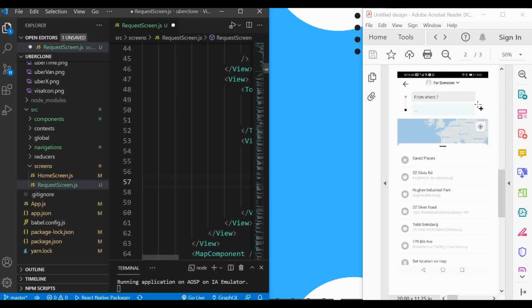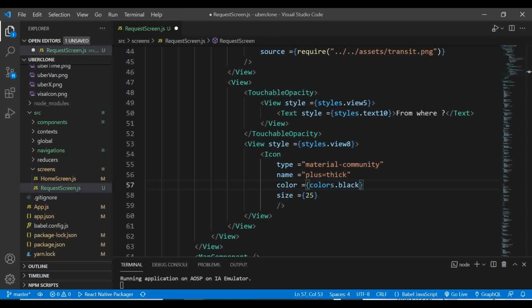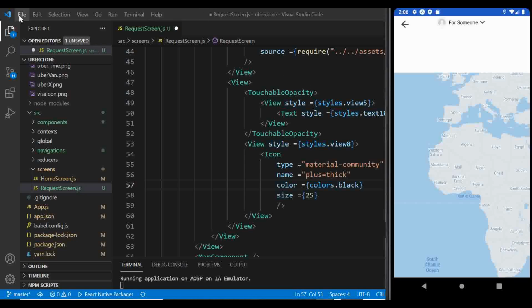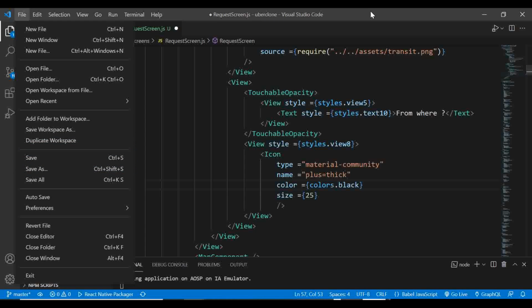Let's go to our presentation. So we're creating this icon here. This is the icon that we are creating right now. That being said, what is next? Let's first save this and see how it looks on the emulator, and then we take it from there. You can save your project. Let me make this small.